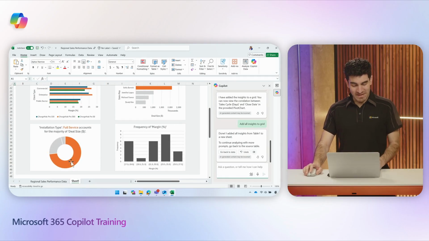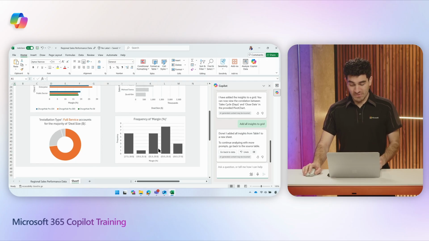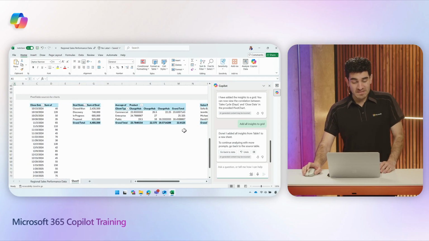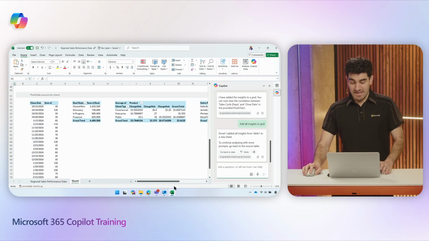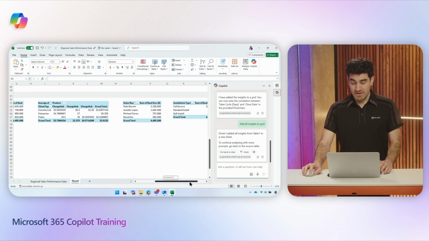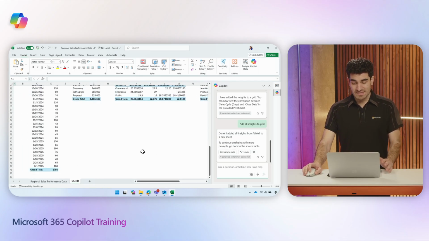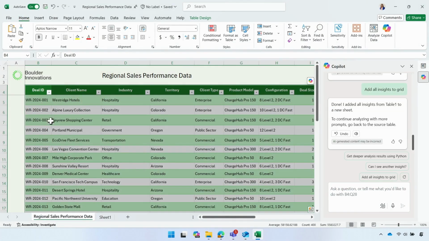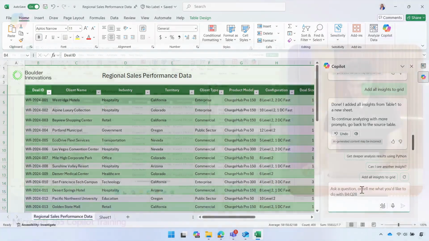My installation by full service, accounting for the percentage of deal size. The margin percentages. How frequently do we get the most margin out of these deals? And I even see that it's created for me a variety of different pivot tables here at the bottom for Sophia to quickly and easily analyze this information. Now I'm going to jump back to our main data table here. And I want to ask Copilot another question.